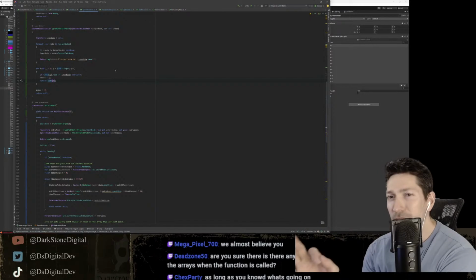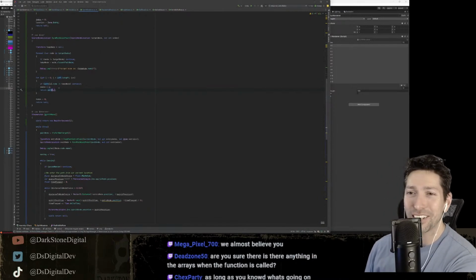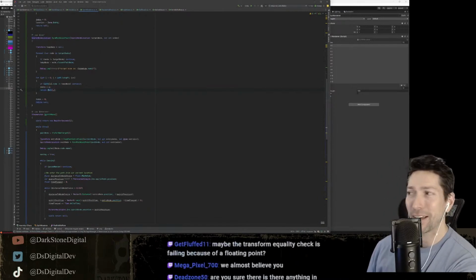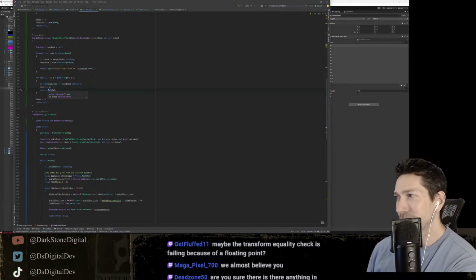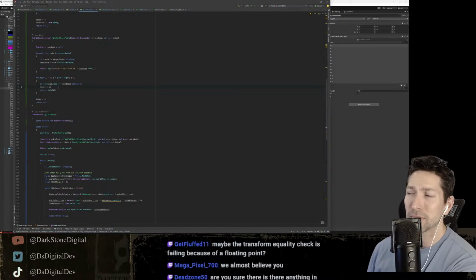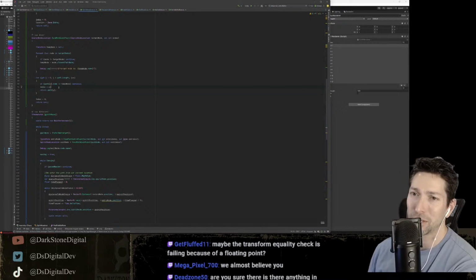That makes zero sense, because this is finding it. We're spitting out the path, we're returning... Maybe transform equality check is failing because of floating point. No, that's not... It's not checking for any... I mean, it's basically its ID, not the actual... Yeah.